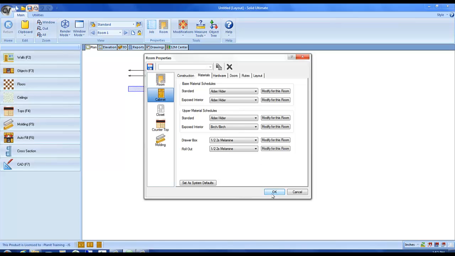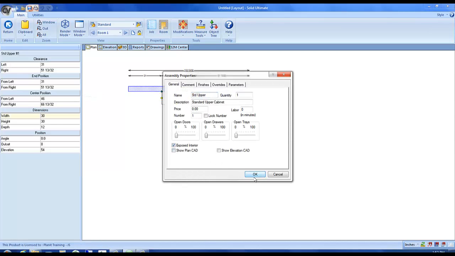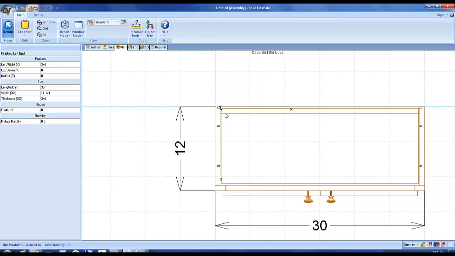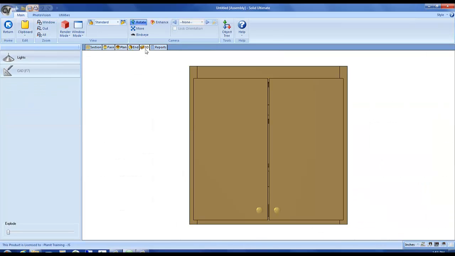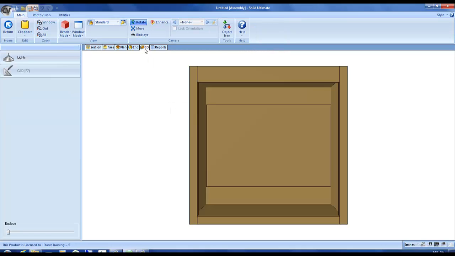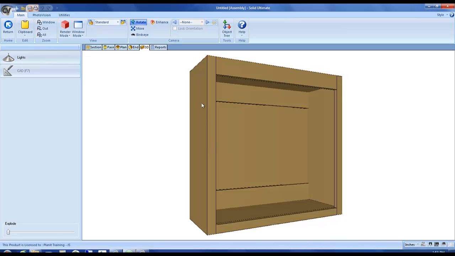So let me show you this. If I click Exposed Interior, and then I take the cabinet back into the editor and click on the end, as you can see, the reference point is still in the same place. It did not change the parts around in any way, it simply swapped the material schedule. Now let's look at this one, and I'm going to delete all the parts so that we can see the interior. Exposed interior means that Solid, again, thinks that everything that you are seeing now is going to be exposed and needs to have a finish on it.